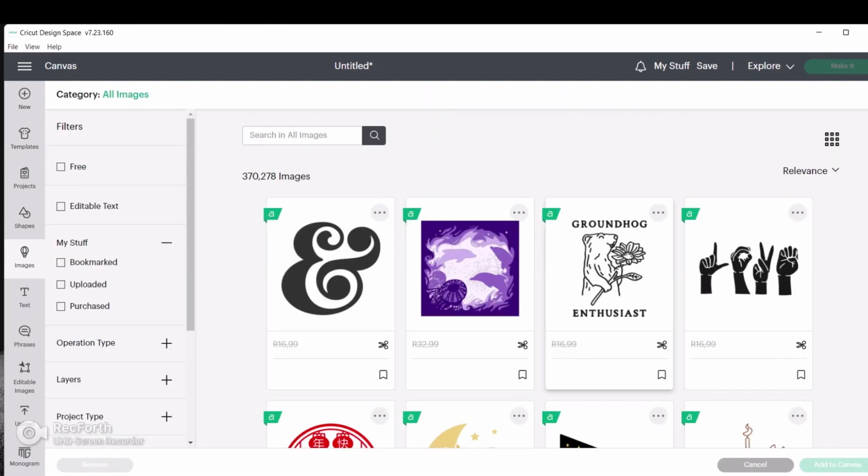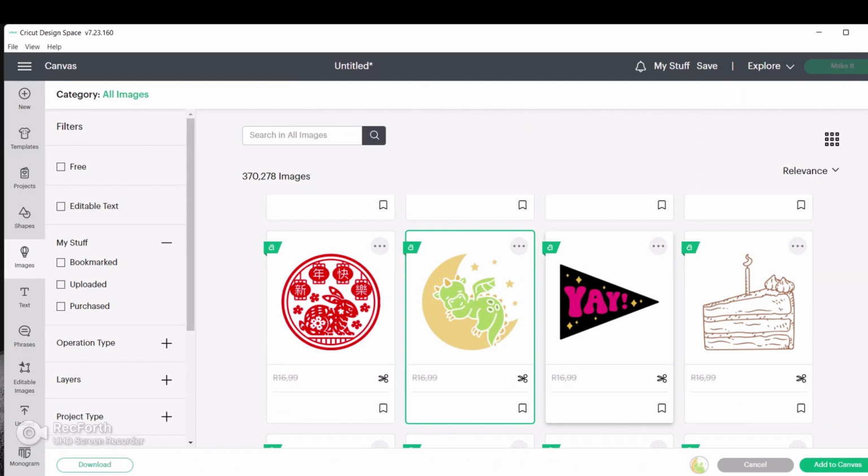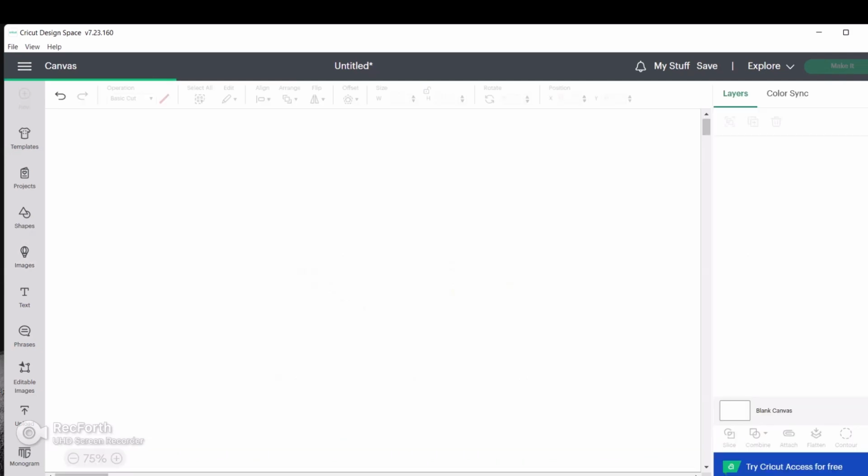I'll show you color syncing. So let's add these to the canvas.